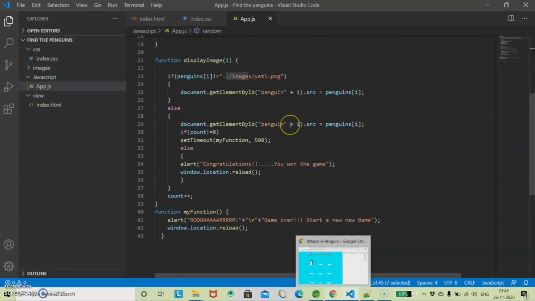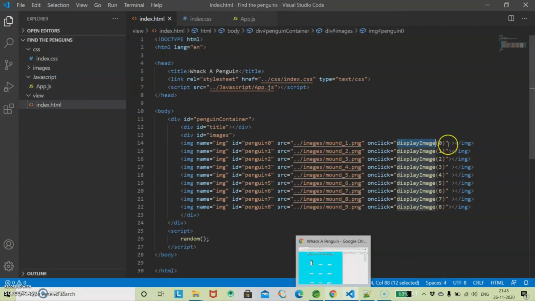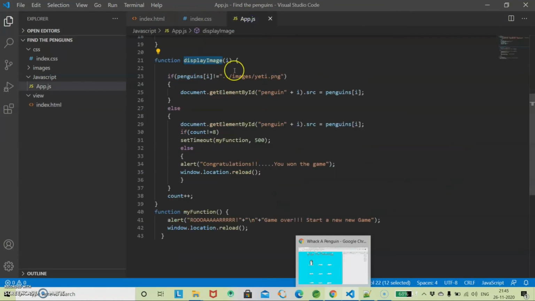Actually, while loading itself, the images in the penguins array are shuffled. Whenever an image is clicked, the first time, in the function we are passing 0. If it comes here, you can see the i value as 0.